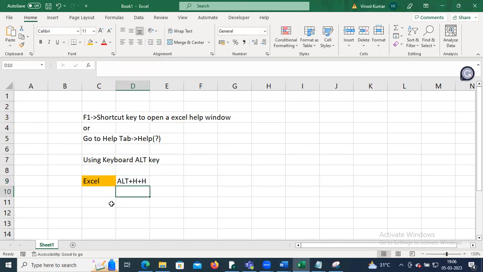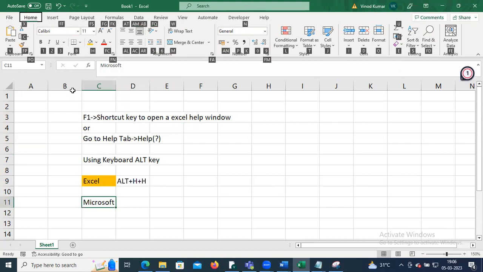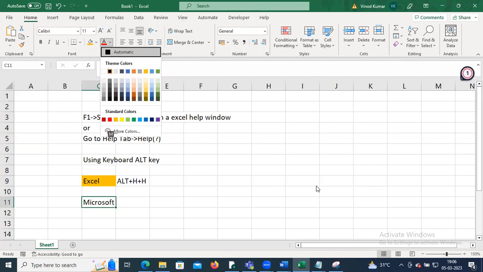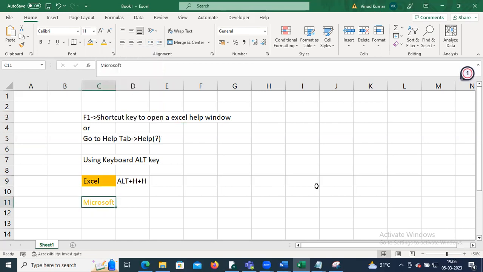And similarly, if I want to apply some font color, I want to apply some color to this particular cell. I want to apply font color. Then the shortcut key would be, I'll start with Alt H, then to apply a font color, FC. Then I can select some color, and then I will hit enter. Now the shortcut key for this is Alt H, FC.